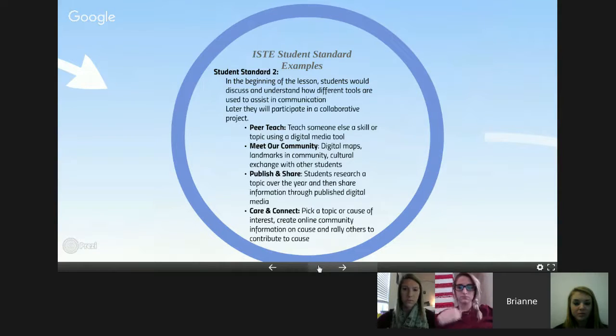And then another tab was publish and share. So students would research a topic over the year and then share their information using published digital media. And then another option was Care and Connect. So students are able to pick a topic or cause of interest, create an online community information for the cause, and rally others. So this one really ties in nicely with student standard 2, which is communication and collaboration, because this allows students to communicate with not only their peers but their community, to try and rally for different information and causes using this digital media.